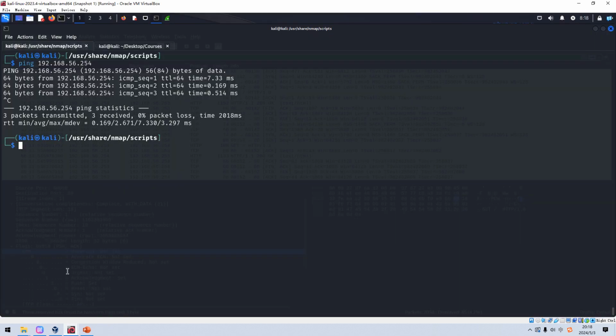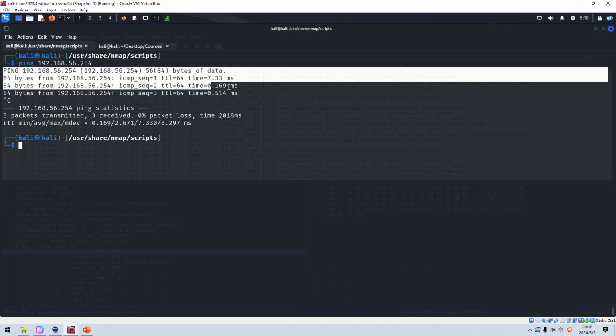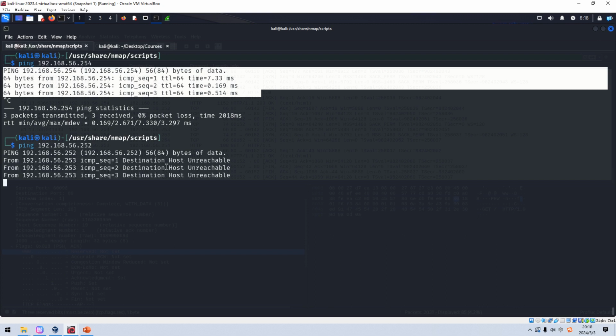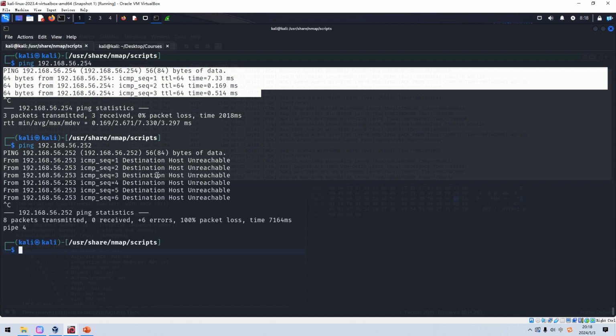Okay, so of course, if you ping an offline machine, you will not get this. For example, we can ping another machine. This will give "destination host unreachable". So we get a different result depending on whether the target is online or offline. So this is the very basic response or result that we want to get.